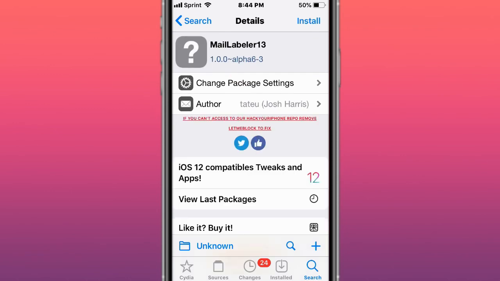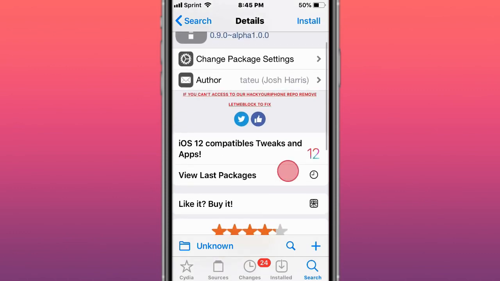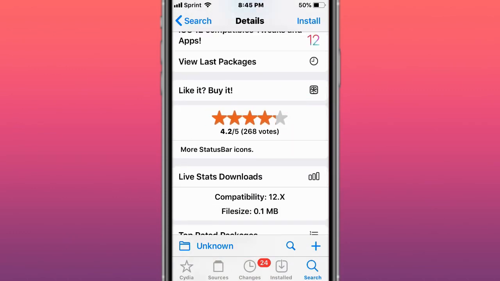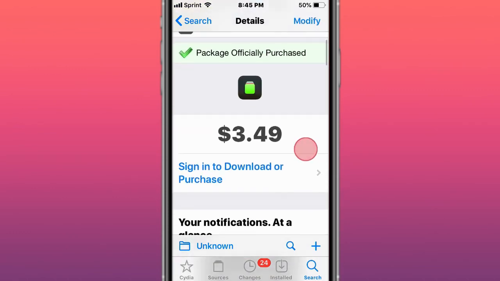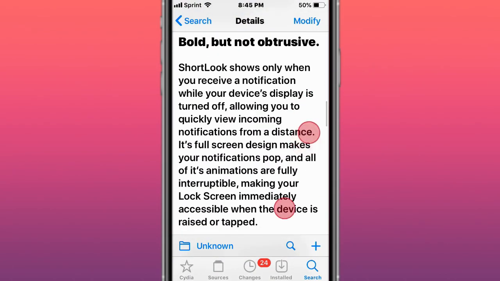It's called Mail Labor 14. Highlight emails in the stock iOS mail app. This is called More Bar Ets 13. More status bar icons. This is called Short Look, notifications at a glance. Supports iOS 11 to 14.